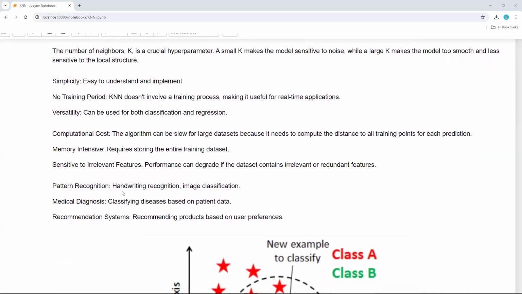The applications of k nearest neighbors are pattern recognition, like handwriting recognition. If I have any images with handwritten notes or handwritten drawings or handwritten digits, we can use k nearest neighbors. And also for image classification, if I want to classify different cat, dog, or fruit images as per their category, we can use this k nearest neighbor. And we also have a lot of applications in medical diagnosis, where we can use k nearest neighbor in classifying disease based on patient data, and recommendation systems.